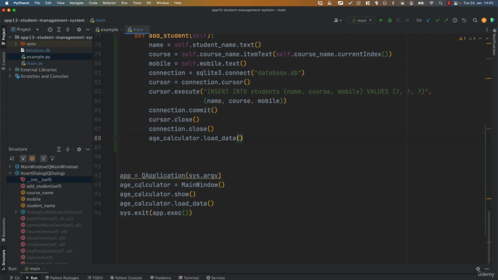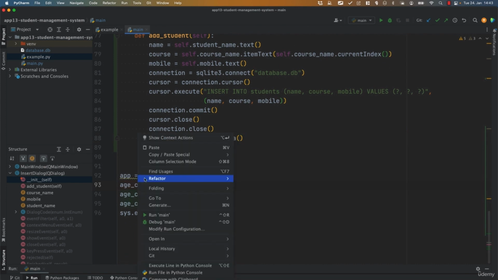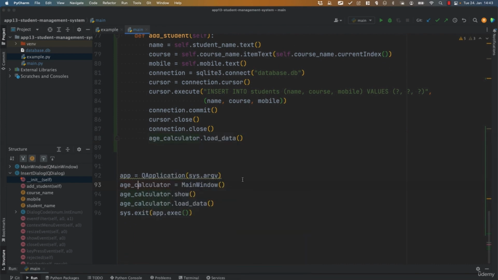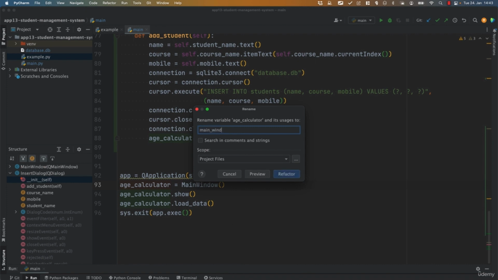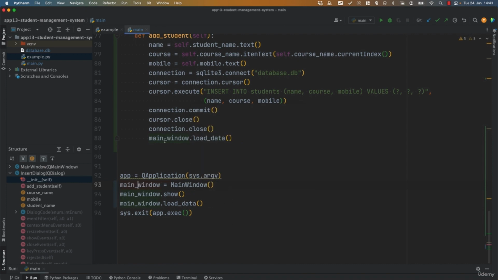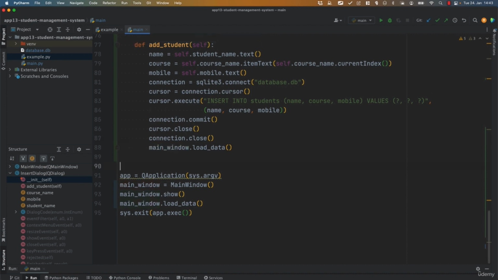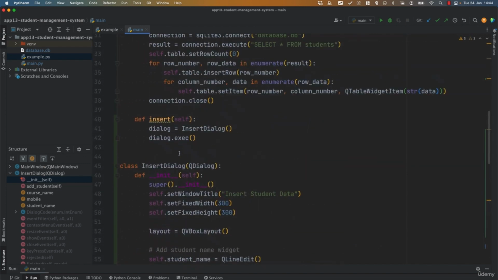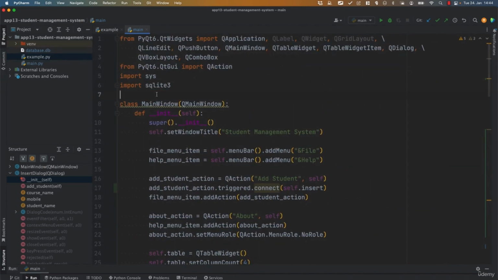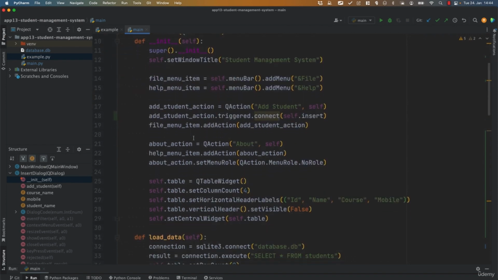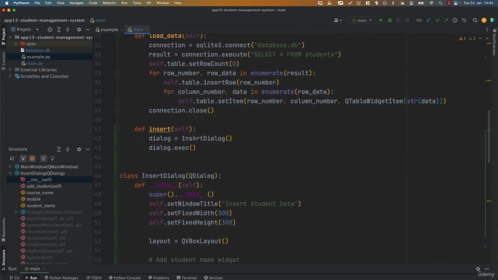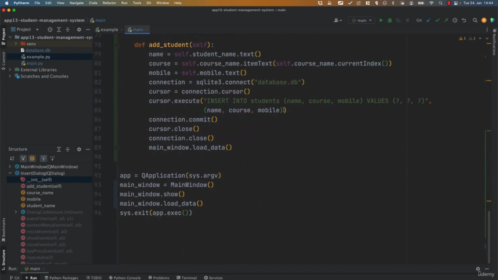So I would like to refactor this name, the age calculator here. So I'll go to refactor, rename, and I'll just call this main window, and that will refactor all the occurrences of that variable. Here, here, there, and there as well. So now we have a more meaningful name, and I'll delete one line here. So just do some housekeeping, one more line in here. So yeah, things look better now. And that's about this video. So we have some more things to do, so I'll see you in the next one.